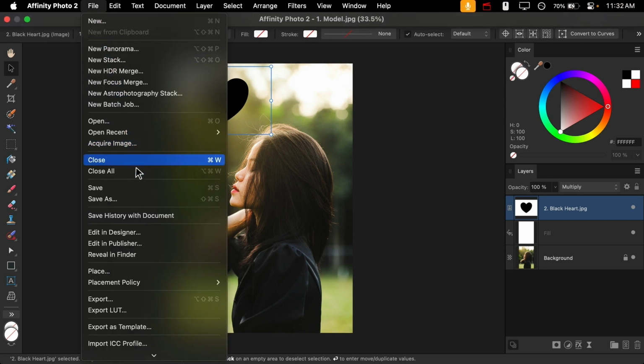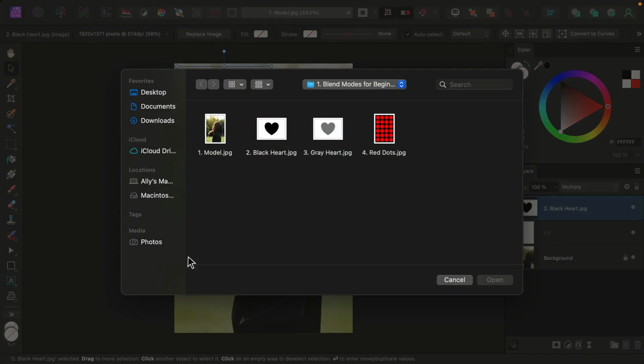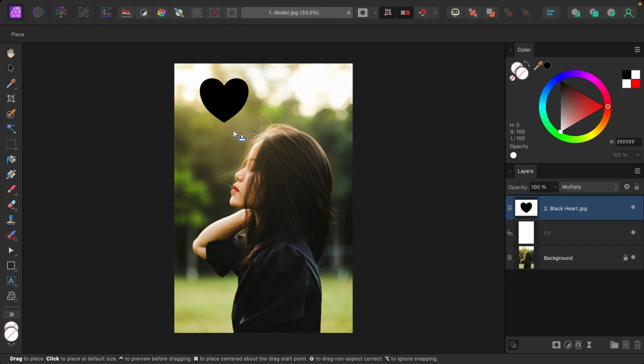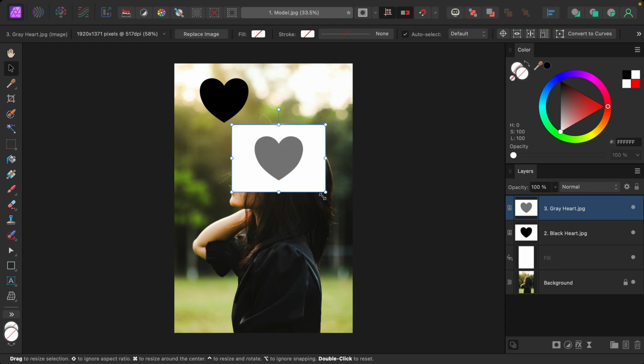Okay, now let's see another example of multiply by using another image from the exercise files. I'll go to File, and then down to Place. And this time I'll select this gray heart image. I'll click and drag to place this image. Okay, before I change the blend mode, I want you to try to figure out what will happen. What will happen to the gray heart when we use multiply? And what will happen to the white that's surrounding the heart?